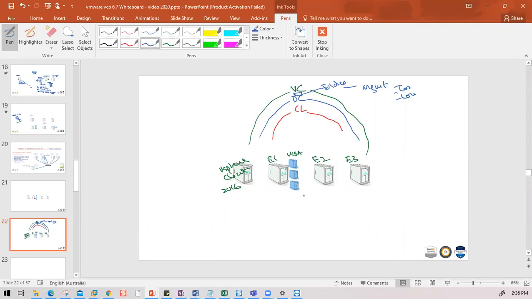So if you need vMotion in this environment, what are the requirements of vMotion? Number one requirement is that you need to have vCenter. Number two requirement is two or more ESXi hosts. Number three is you must have shared storage.